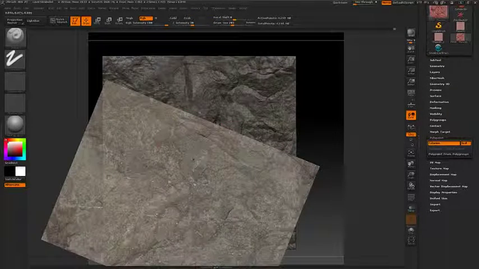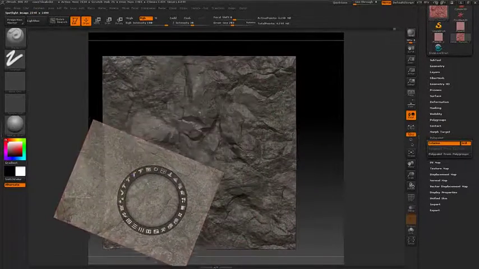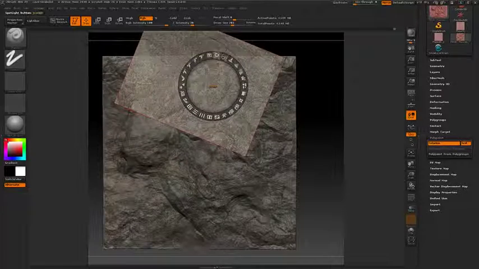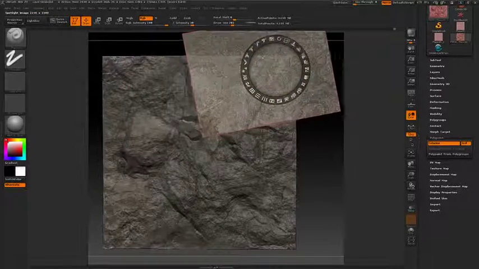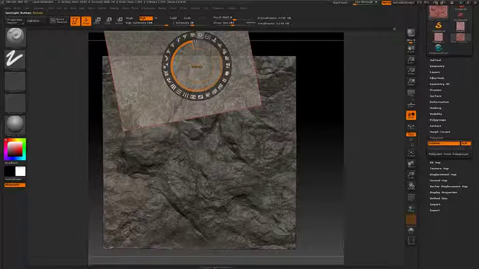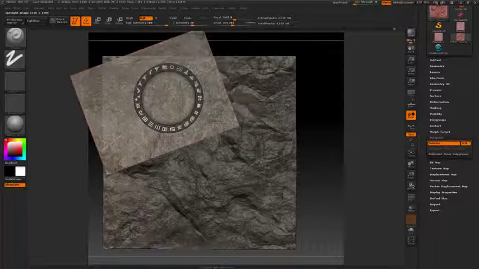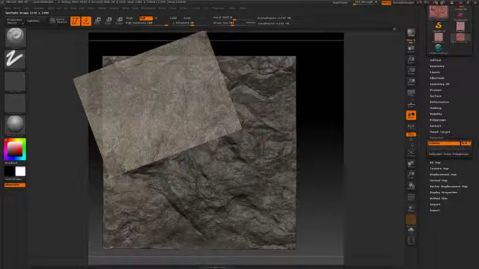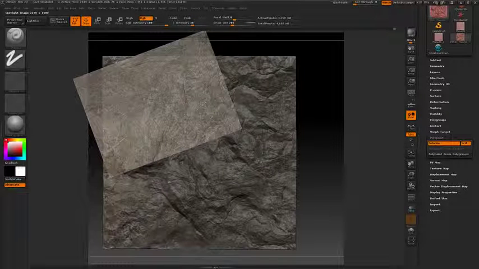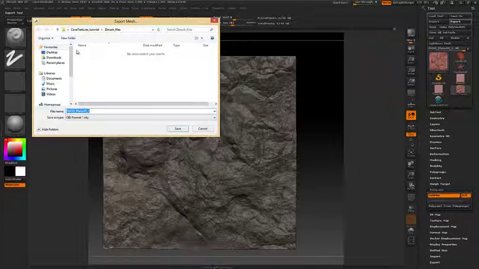Okay, so now let me just paint some more interesting details here to match the crack on the texture with the crack that we created on the plane. Okay, so now we can just export this plane as a high poly.